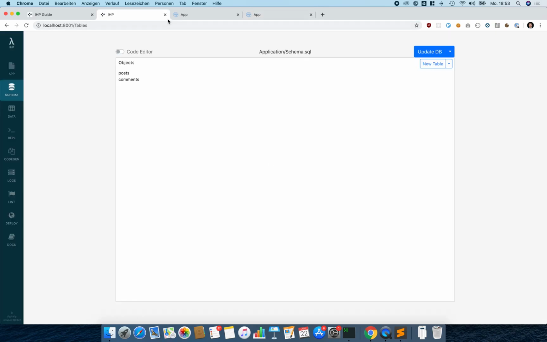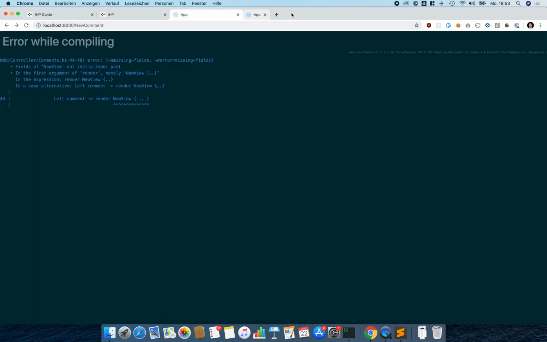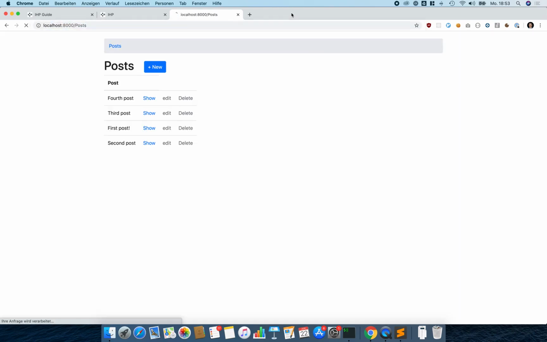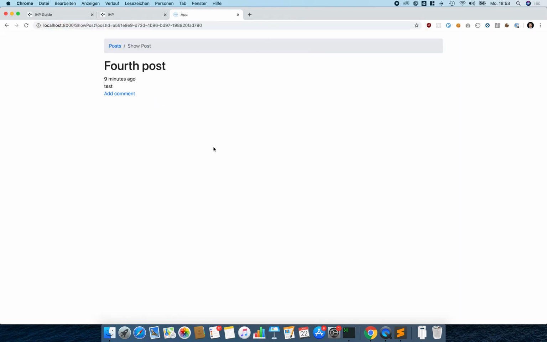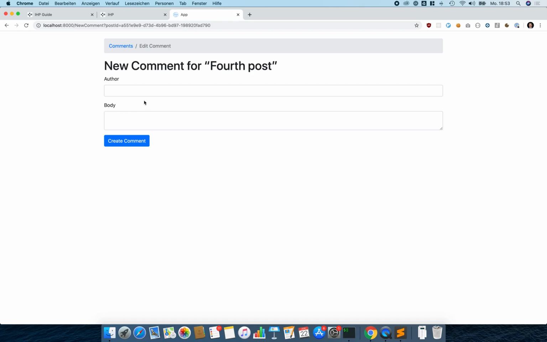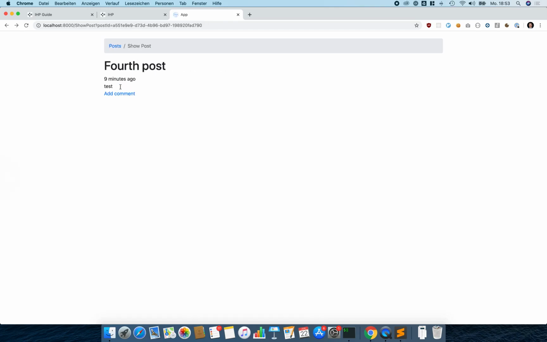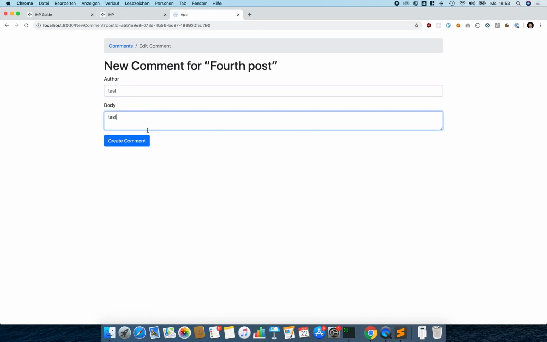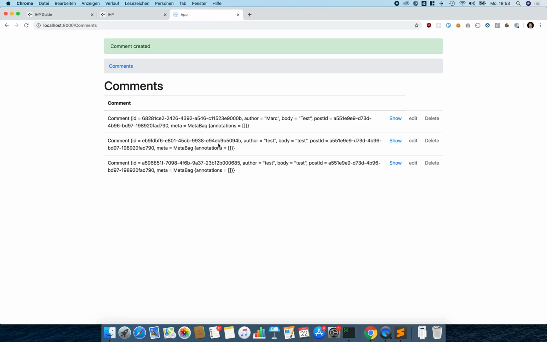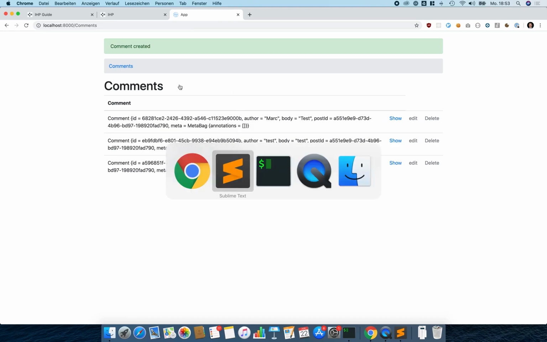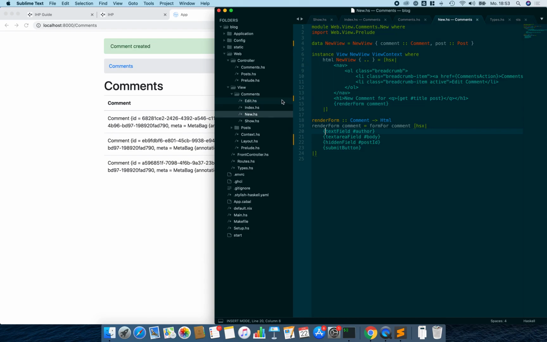So when we go back to the posts, we can just click add comment right now and add our comment. But now when we add our comment, we are redirected to this still ugly comments view. So it would be nice to be redirected back to the post we have commented on.